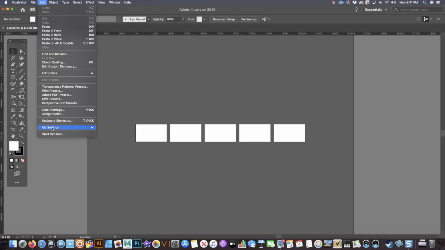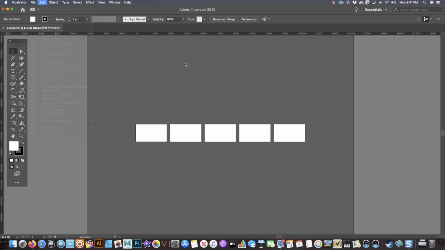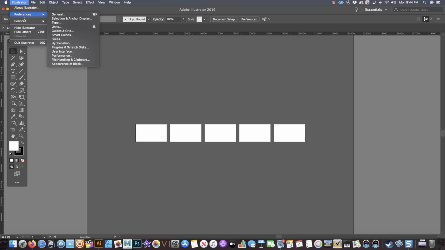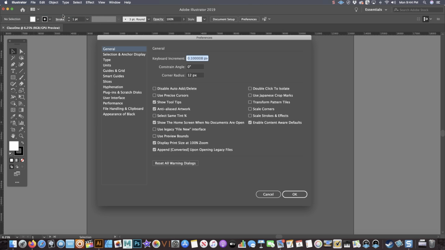So if you go into Command K, that will get you to your preferences. And click on preferences, and you can get to it that way. I'll click on General, and there you go. But I prefer Command K on a Mac or Control K on a PC to get to preferences. You really want to be fast.